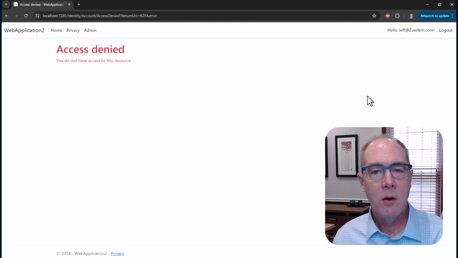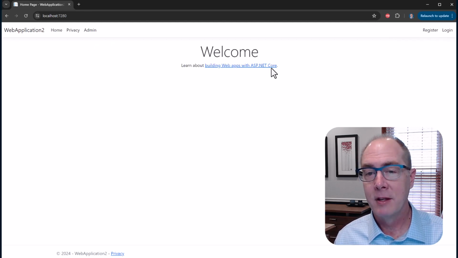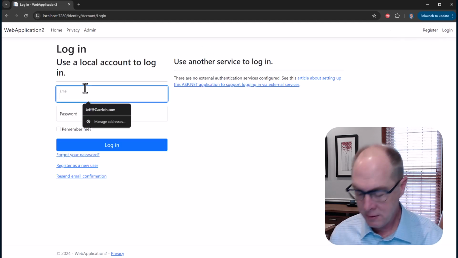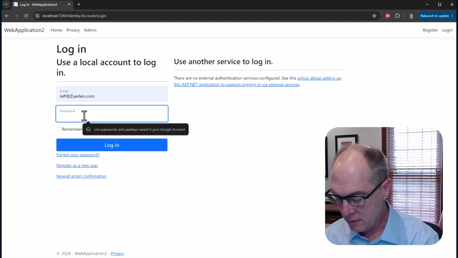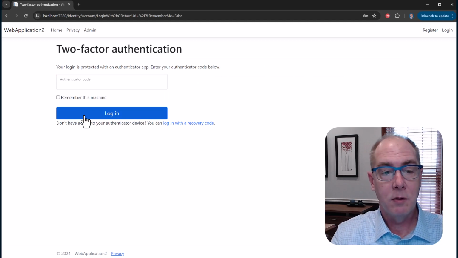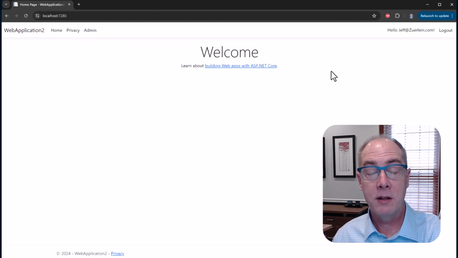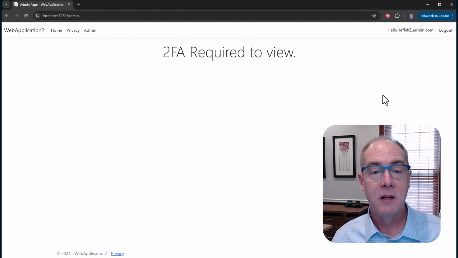That's not actually a bug. What's happened is I've created an identity when I logged in, and that did not have the 2FA claim on it. So in order to get the 2FA claim added to my identity, I need to log out and log back in. So I can log out, log back in, sign in. And again, now I have 2FA enabled, so it's going to require that I put in an authentication code. So back to the app. And I'm logged in. Now if I click on the admin page, 2FA is required to view. So I know I was able to log in and view that page with the 2FA.